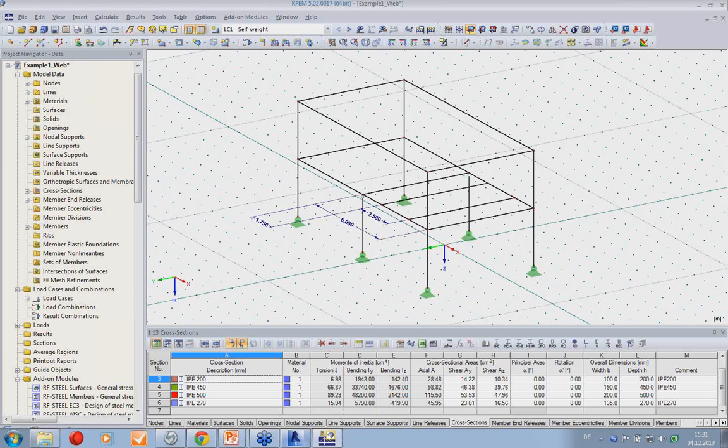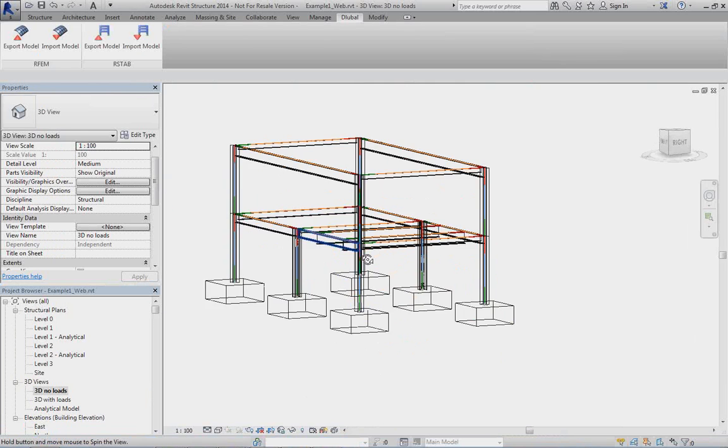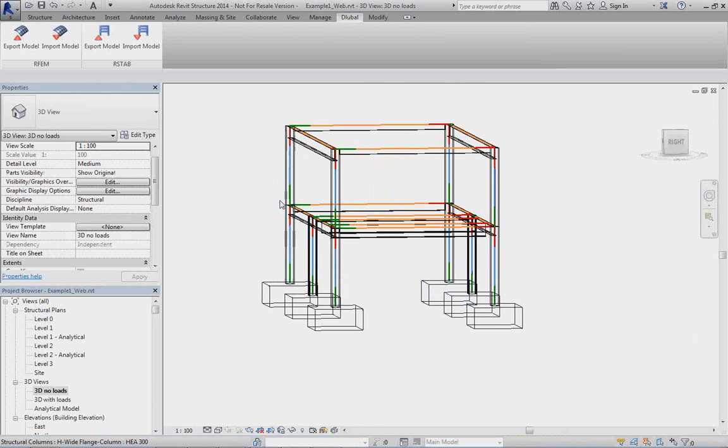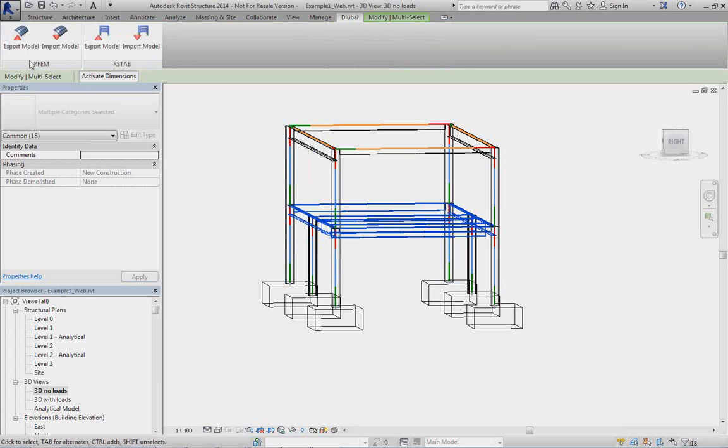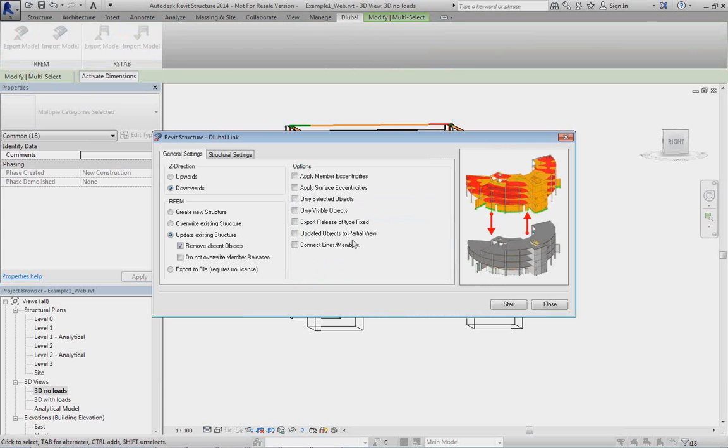Another important thing is what happens if I don't want to take over the entire model. Maybe I only want to take over part of a model, maybe just a level. I don't want to have a 3D model. I can also do this. I can select part of the structure. I say export, and then I handle only selected objects.